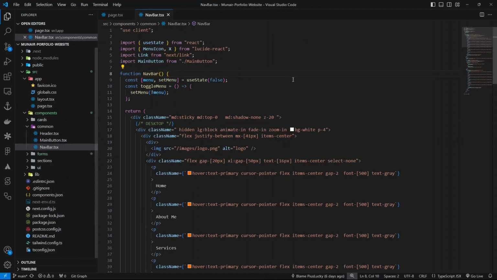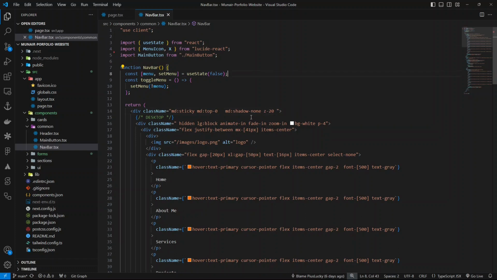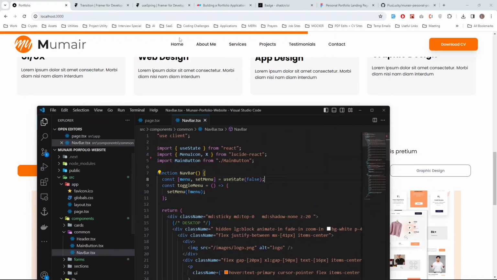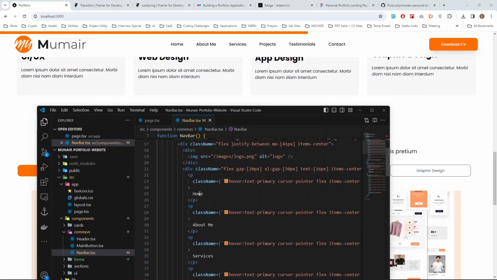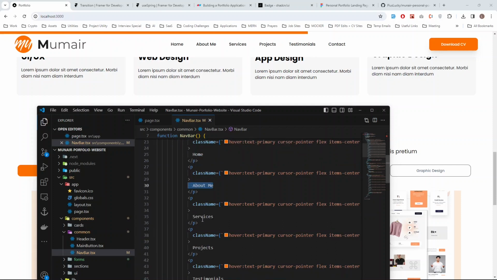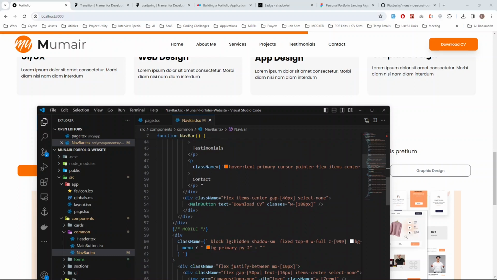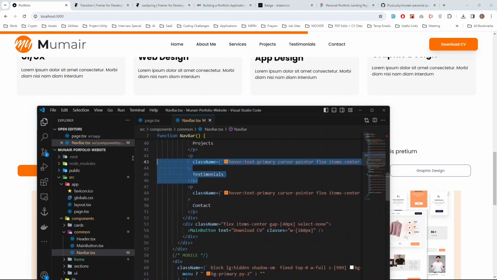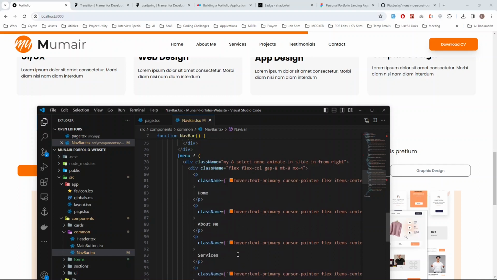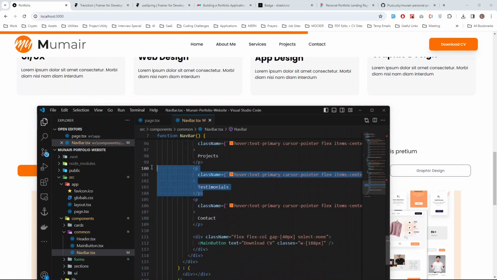So you open it up, and I'm going to take this off from there. This is the basic implementation of the navigation. Here you can see we have home, about, services, projects, testimonials, and I think contact. I don't think there's a testimonial, so I can just take that off, and also take that off in the mobile part.